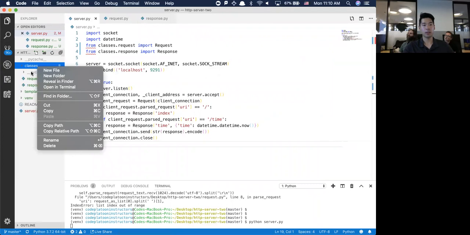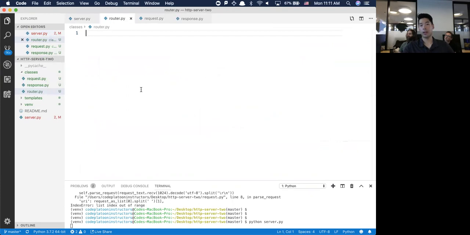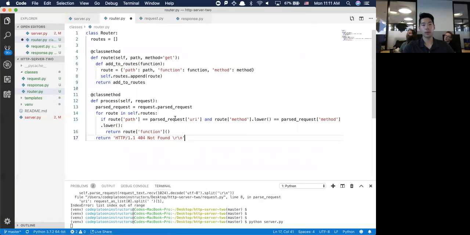So inside of here, let's get rid of this PyCache folder. I don't know why these keep coming up. Created a file called router.py. I'm going to copy and paste all of this code inside of there and kind of go through it one by one. Actually, it's fine. This will run.